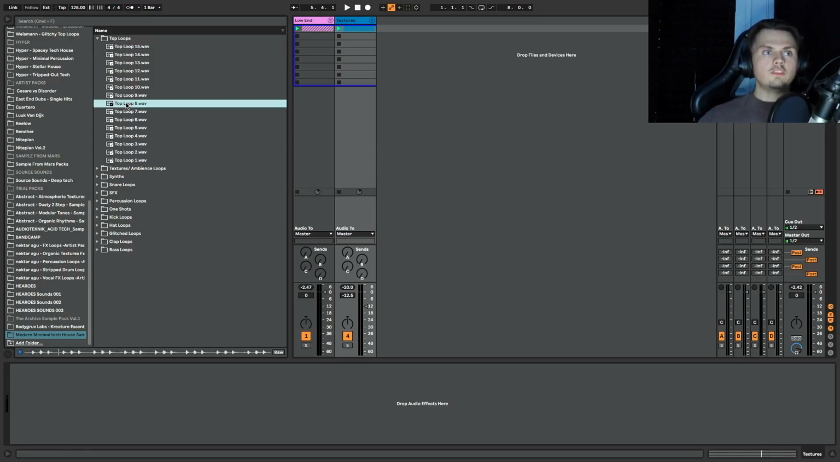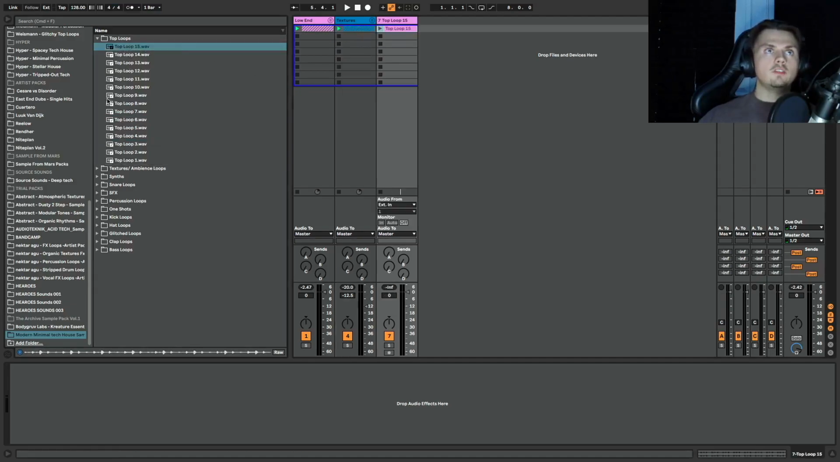But I've also got more simple stuff like this one. And like this one here. So really nice variety that you can use, and I'm just going to use 15 for this one here.